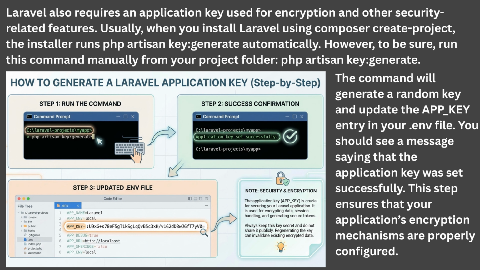Also keep in mind that regenerating the application key after your project is already storing encrypted data can invalidate that existing data, so it should only be done during initial setup or when absolutely necessary. With your application key correctly configured, your Laravel project now meets all security requirements needed to operate safely.